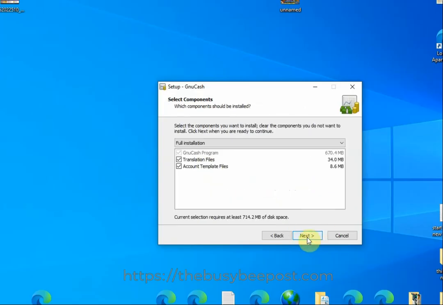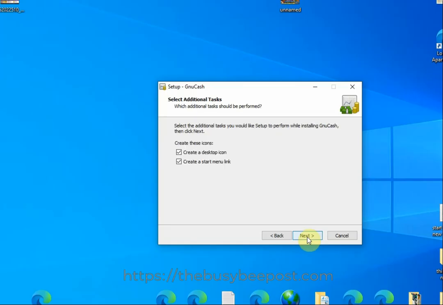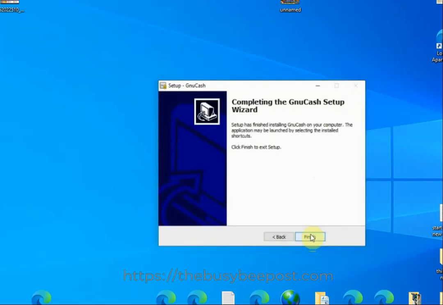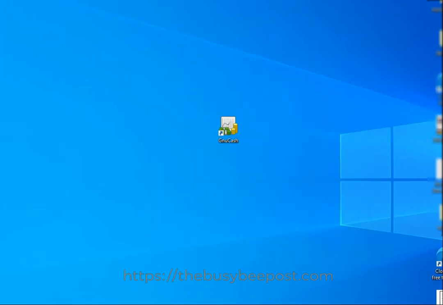The installer will continue to guide you through a few more simple steps. You should leave the default settings because it configures the software for you. Click on Install. The installation usually takes a few minutes. Once it finishes, click Finish to launch Gnucash, and that's it. Now Gnucash should be officially installed on your computer.